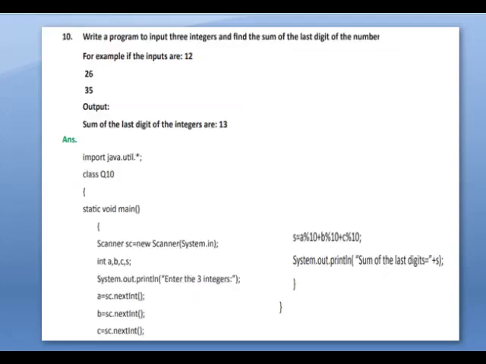So the next, 10th program is write a program to input 3 integers and find the sum of the last digit of the number. Sum of the last digits means we have to find out the remainder of each and every number and we have to add those numbers. How will you find the remainder of a number? The number modulus 10. So input all the three numbers here, a modulus 10 plus b modulus 10 plus c modulus 10. So here you will get the remainder and you have to print the sum.